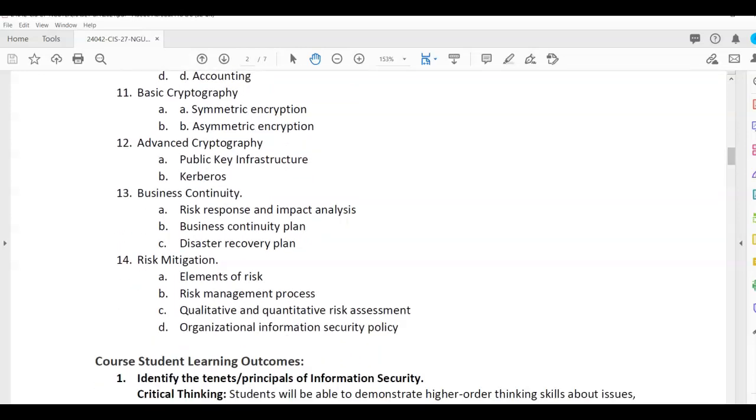We'll talk about risk mitigation, the elements of risk, how to quantify and qualify the risk, and to be able to implement all of the risk management results in our security policy and our procedures for best practices.